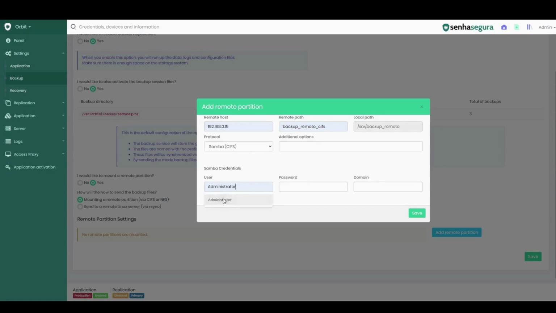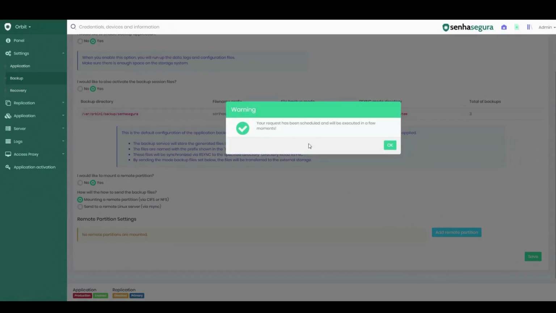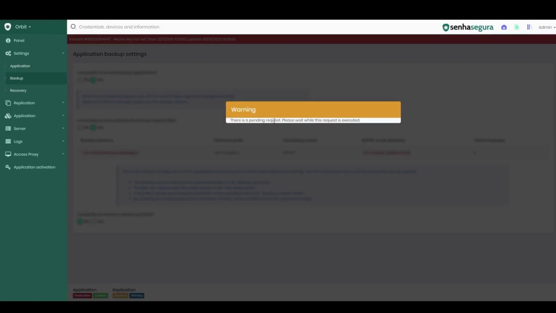The Samba credentials section in the user field will define which user we'll use to authenticate in our backup server. And in password, we enter the user's password. In case our backup server is a member of a domain, we need to add this information to the domain field. In this case, we'll leave it empty, then click Save. And we wait for the configuration to be completed.